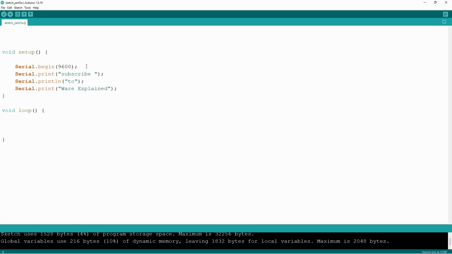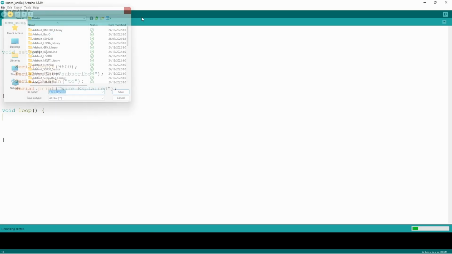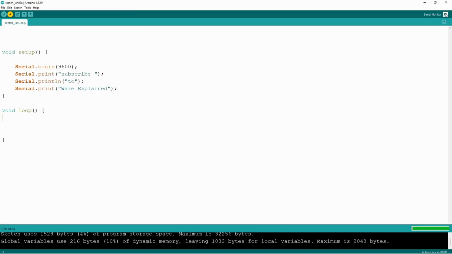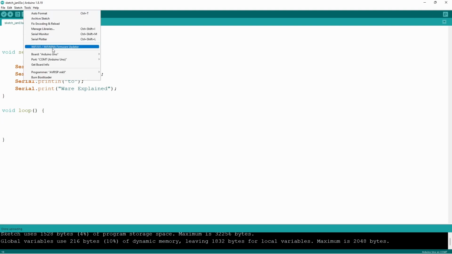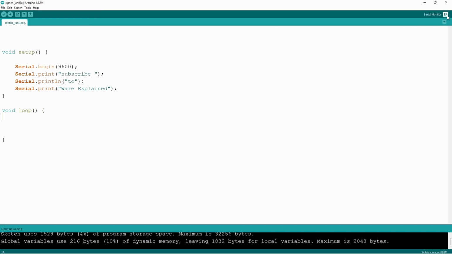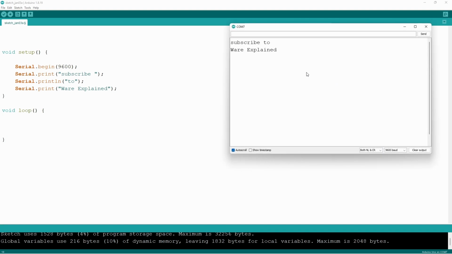Obviously, you want to connect your Arduino. Without connecting your Arduino, it will not work. My Arduino is connected. You want to upload it. And then on the top right, it says serial monitor. You can also access it from Tools, then Serial Monitor right over here. Control-Shift-M is the shortcut. I just prefer to click the top right. And there we go, it shows exactly what I want it to print.